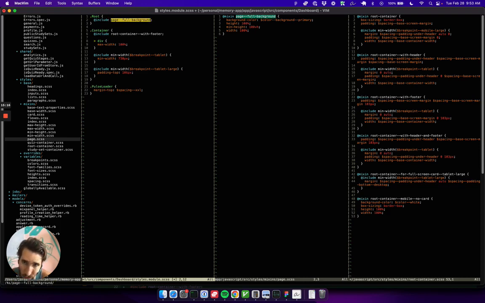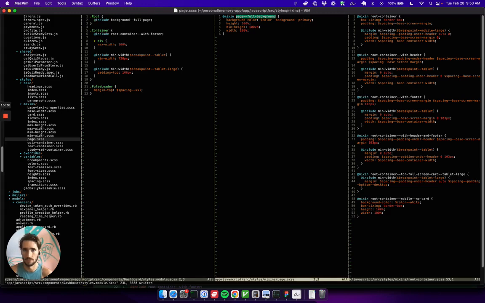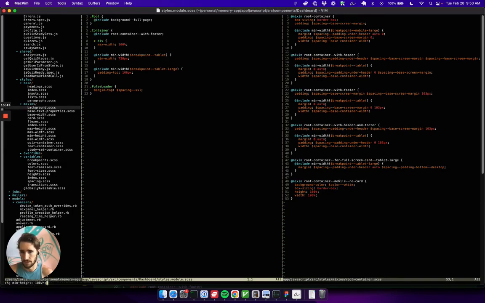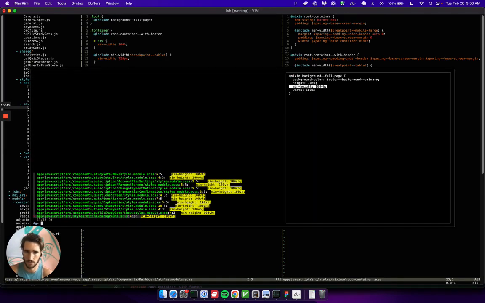Include. I think it should actually be background full page. Yeah, and let's move this from page to, yeah, that is CSS. Okay, and let's go put this where it needs to be.